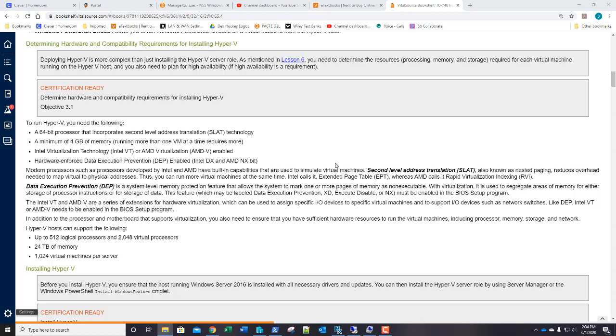You also need to have hardware enforced DEP, data execution prevention. It must be enabled. Your modern processors developed by Intel and AMD, they've got built-in capabilities that are used to simulate virtual machines. That's our SLAT, the second level address translation. It's also known as nested paging. You may see that question. It reduces overhead that's needed to map those virtual to physical addresses. So you can run more virtual machines at the same time. That's what this does.